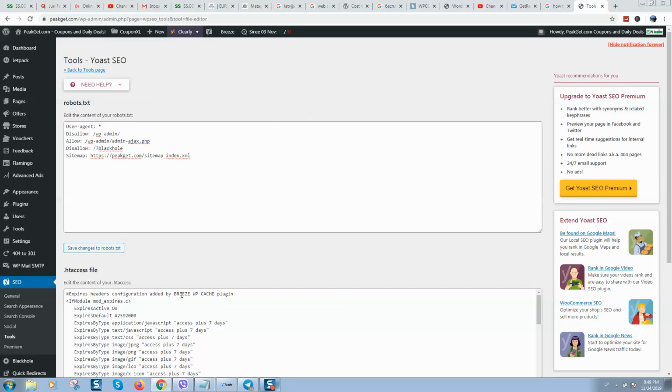So guys, as you can see, with the Yoast SEO plugin, it's really simple to create a robots.txt file. You even do not need to log into your hosting account. You can create it by using this plugin, and it's really simple.